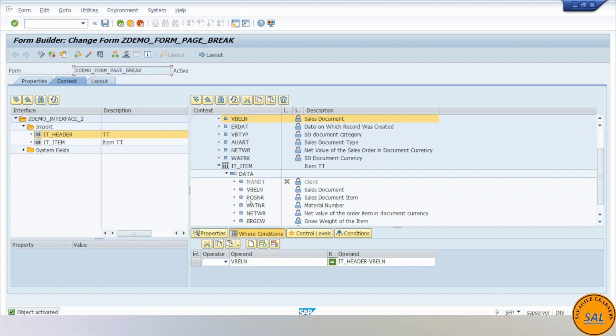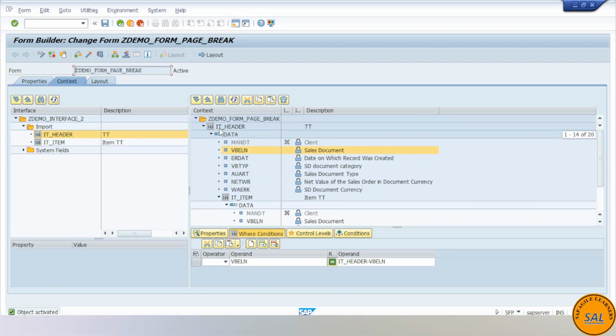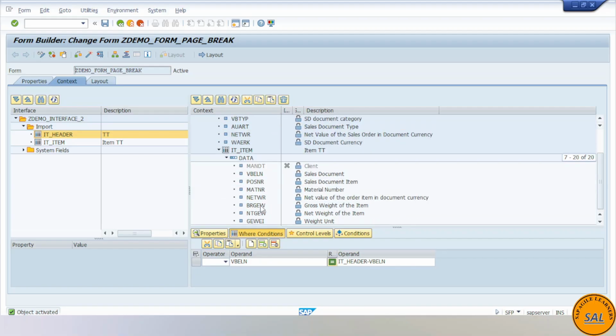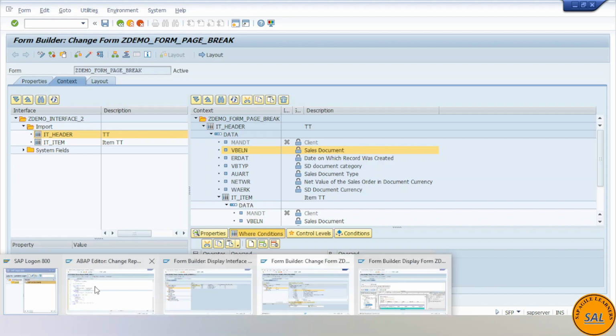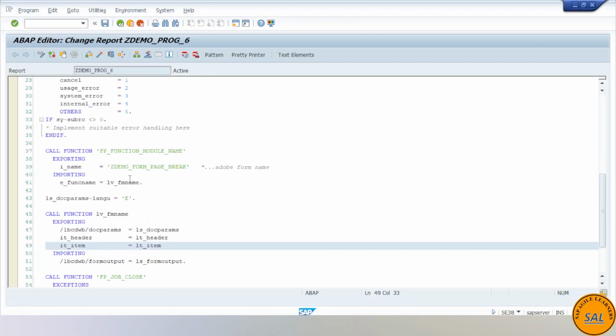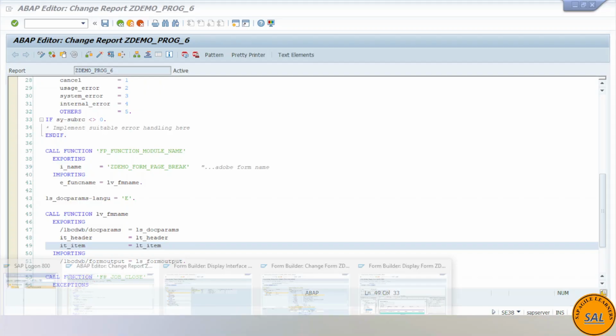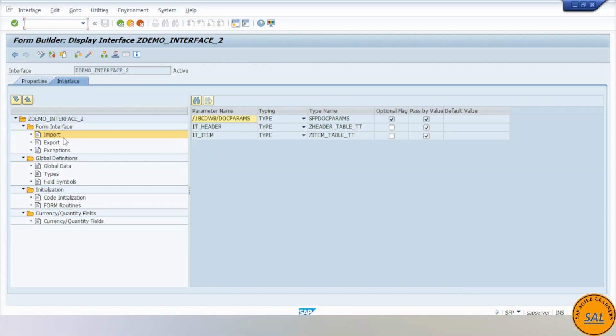So we have developed the where condition successfully here. Now we have a loop at IT header, and inside we have a further loop over it. So now we will be able to successfully display our Adobe Form. This is how you can establish a where condition and make a loop between two tables. This is how we created our driver program, and then we went to create the interface.